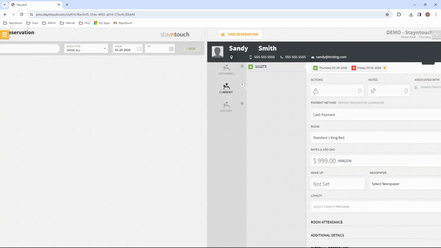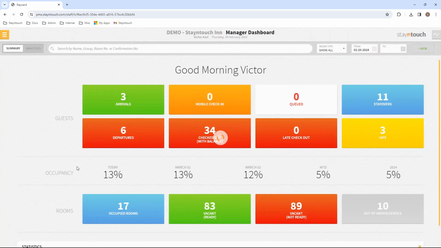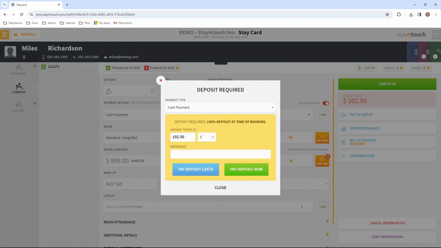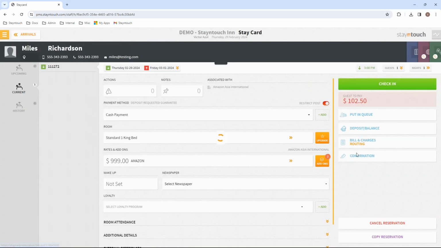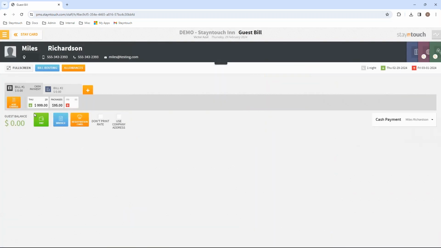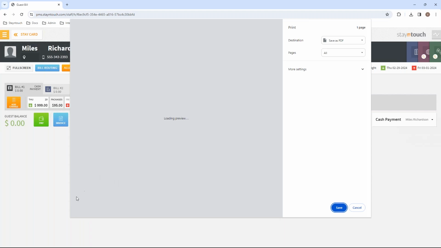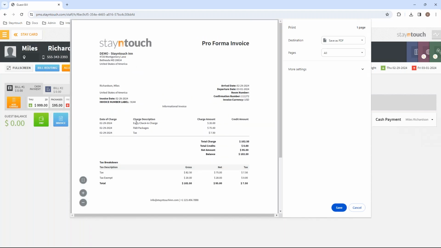The way that this will look as well, I have another reservation where the window will pop up for the deposit due. I have $102.50 due for this particular guest. Again, I can go into bill and charges. I see that room and tax are being routed, but the charges that I can take the deposit on, if I click on my pro forma invoice, are the early check-in for $20, the F&B package, which is $75, plus a tax of $7.50. So that would total the $102.50.